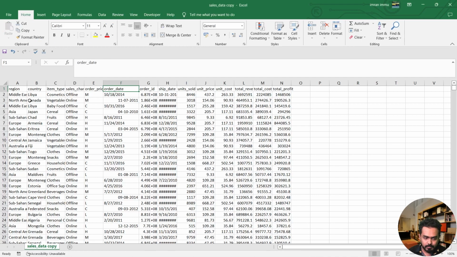These are the different columns. We have a region, then a country. Region contains values like Asia, Europe, Australia, North America, different regions. Then within each region we have different countries, like Canada and Japan. This column represents the country.